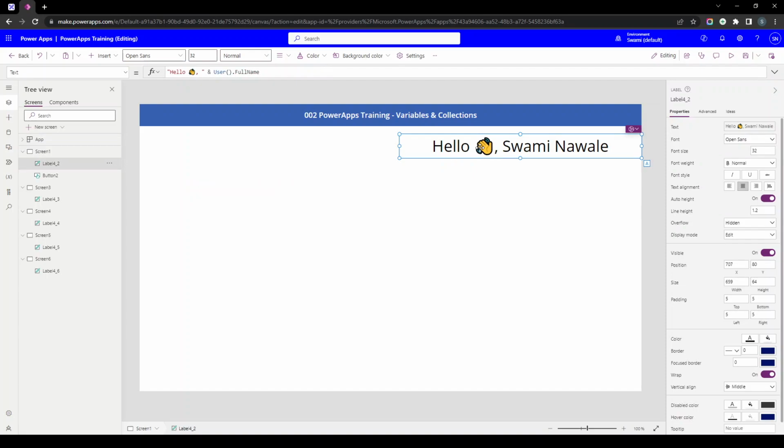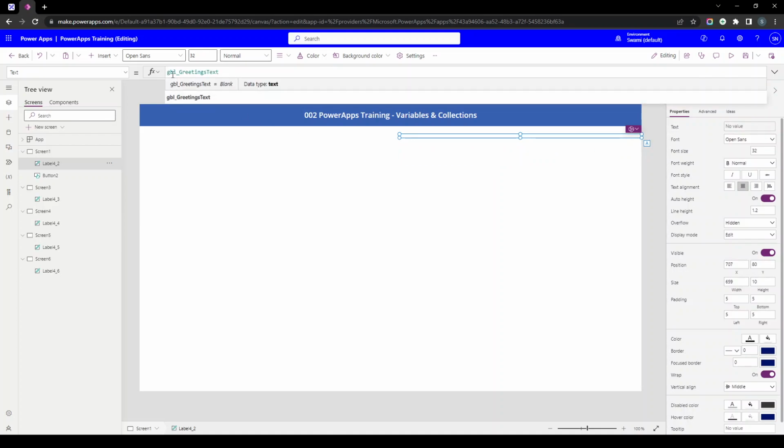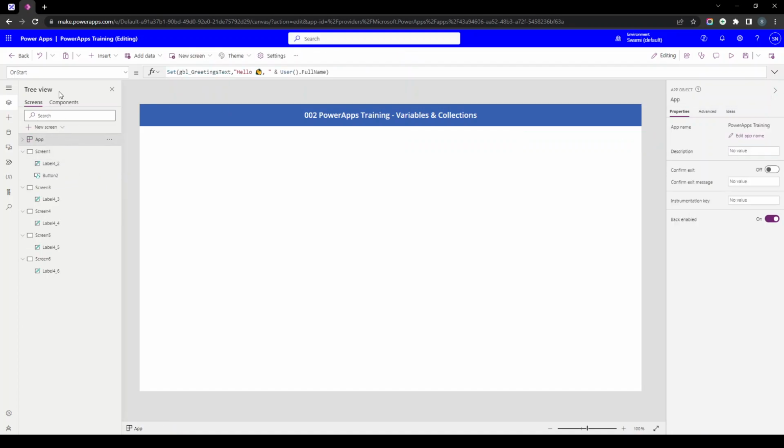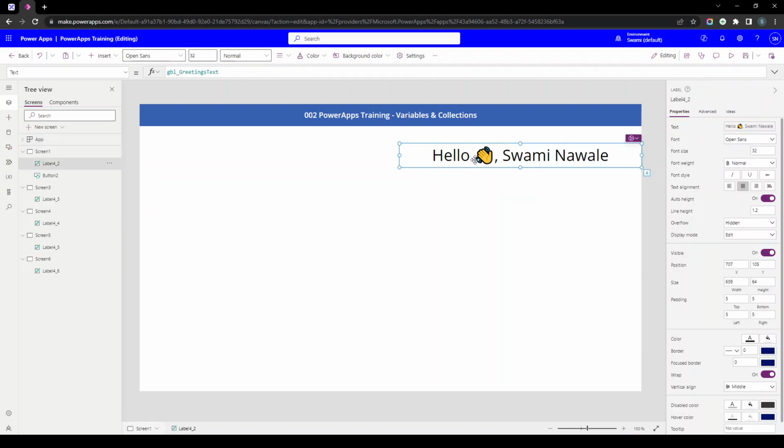I have a label here, as you can see. I will go to the text property and I will delete this and simply put my variable name. So as you can see, it is currently appearing blank because what we did on application start, we have set this variable, but we have not triggered that event. So I'll go to this ellipsis and click on Run OnStart. It will set this value in the greetings text variable. So as you can see, we have the variable here.